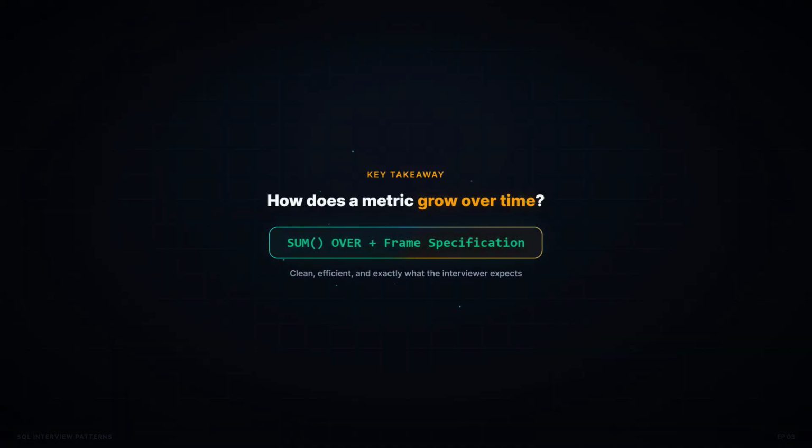The key takeaway is this: whenever a question asks you to show how a metric grows over time or accumulates across rows, reach for sum over with a frame specification. It's clean, it's efficient, and it's exactly what the interviewer expects.